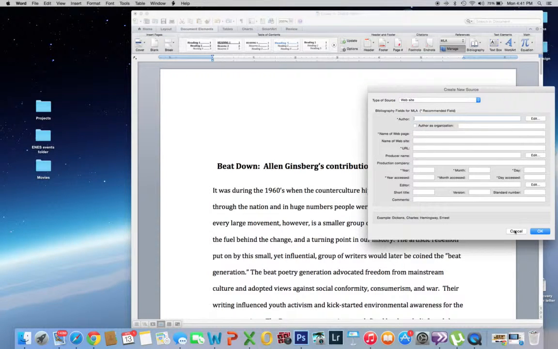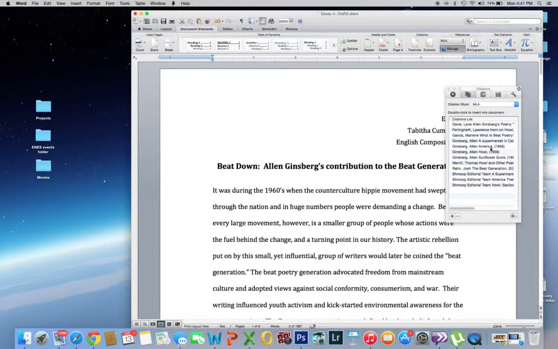So we're going to cancel this and go back to one that I've added, but you can see all the fields here, and you just manually type it in. So I'll type my name in, Cummings, Tabitha. Now you can actually type it first name and then last, and Microsoft Word is smart enough to reformat it for you so that it does last name first. I'm going to cancel out of this and show you the first one in my citations list.